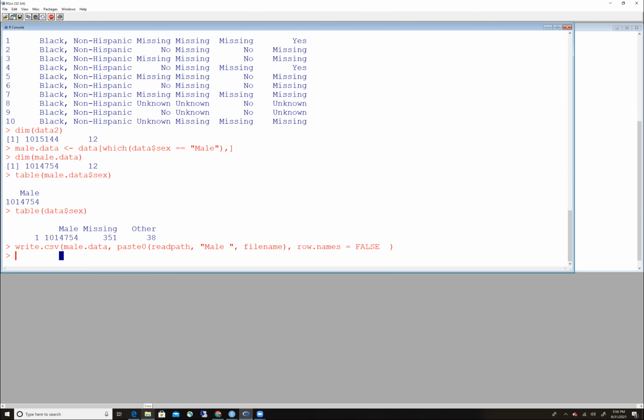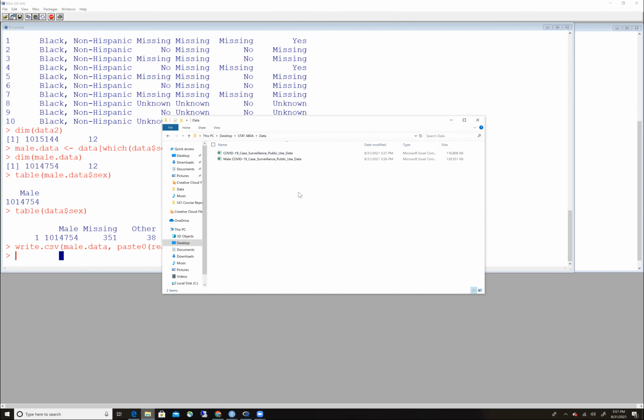A large file, so it took a while. Now here's that arrow. And when I look back in this folder, I now have a new data set, which I called male COVID-19 case surveillance public use data. And if you notice, it's a slightly different size. That's totally fine. We're not surprised by that. But now I have 2 data sets.